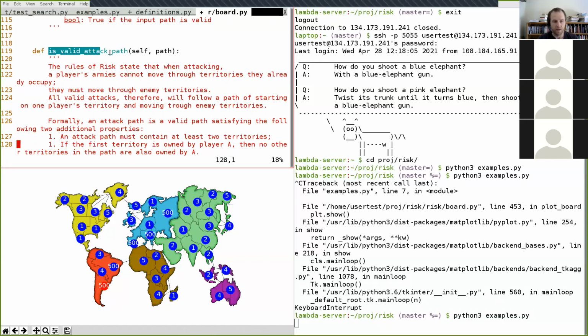And so your isValidAttackPath is going to look very similar to your isValidPath function, but you'll have this additional check to make sure that you never move through your own same country twice. Sorry, that you never move through the same color.